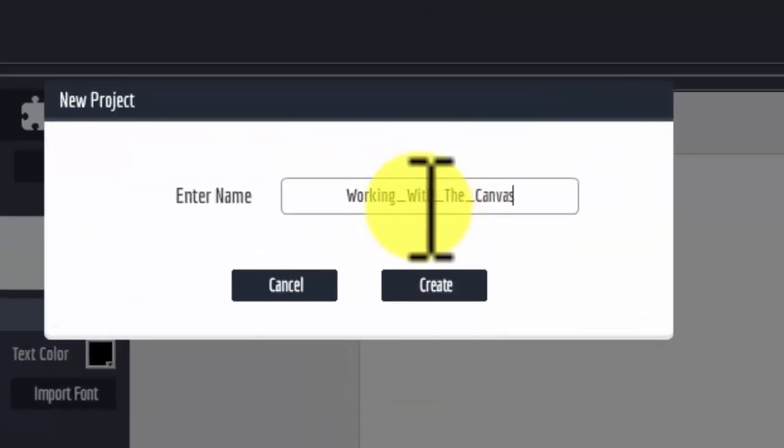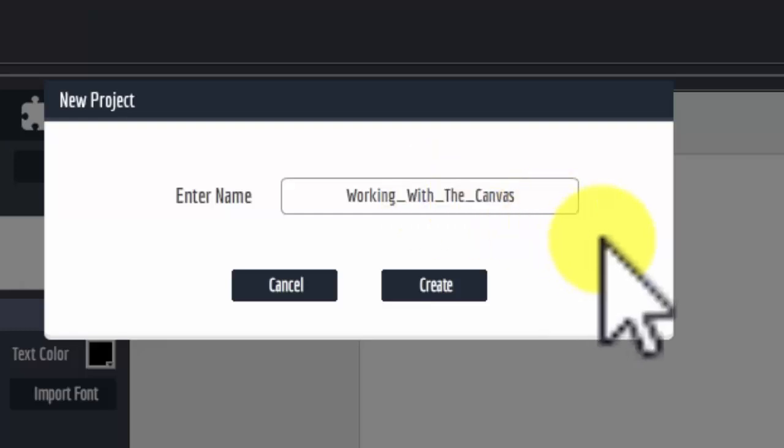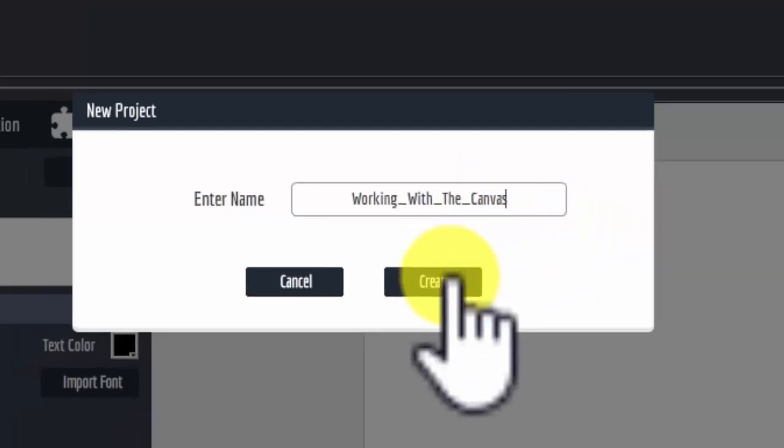You can see when I create a name, I add an underscore between the words. That's not necessary for Explaindio. You don't have to do that, but it is a good best practice when you are creating files for your computer that you do that. And again, it's not necessary. You don't have to do that, but it is a best practice, and I will move forward doing that.